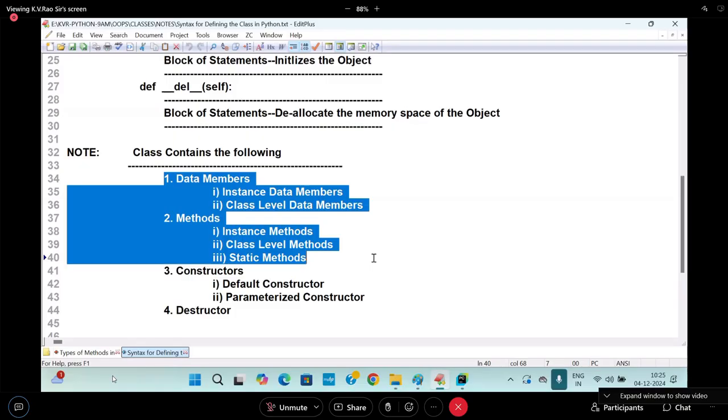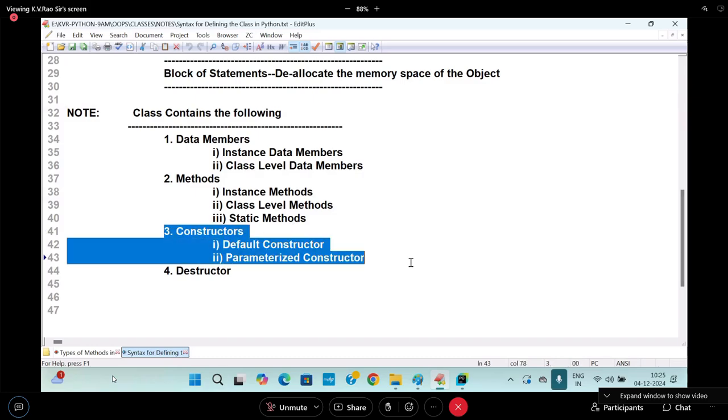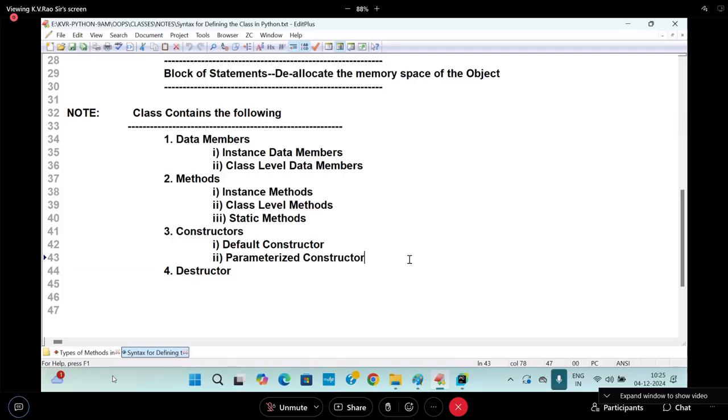But OOPs, no doubt, is tricky programming. You need to do very confident programming previously, then it is easy. So next class we will talk about the constructor. Now I will give one example for you and I will wait for 2 to 3 minutes whether you are able to do it or not.